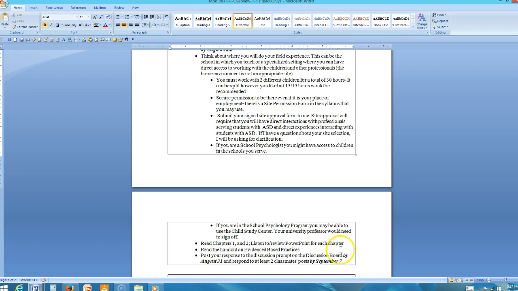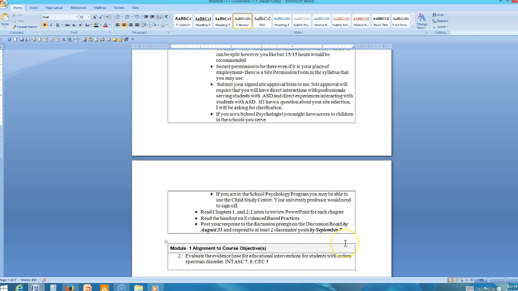You'll also read chapters 1 and 2 and listen to and review the PowerPoint for each chapter. Read the handout on evidence-based best practices, and then post your response to my discussion prompt on the discussion board by August 31st. And then you need to respond to at least 2 classmates' posts by September 7th. I do track activity throughout the course so I can see who's posting, when they're posting. I can see when you're accessing the PowerPoint, the readings, the handouts. I'm able to see everything that you are able to access for the course.